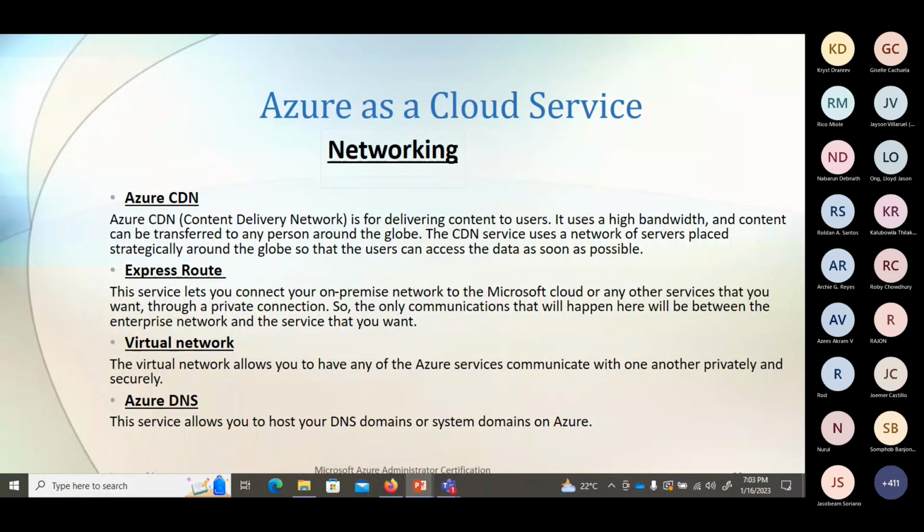Azure DNS. This service allows you to host your DNS domains or system domains on Azure. If you have a domain of your own or in your company, you can host those domains in your Azure, and you can also make a system domain in Azure.